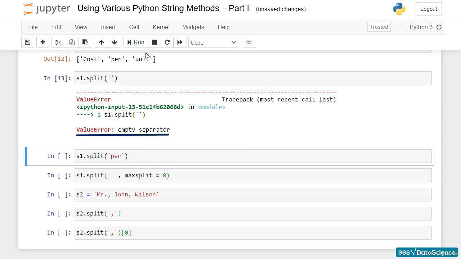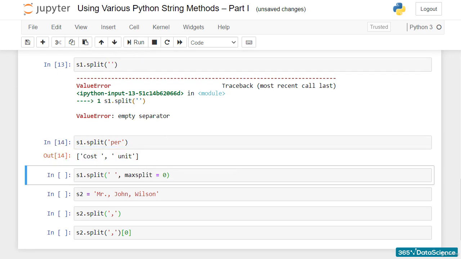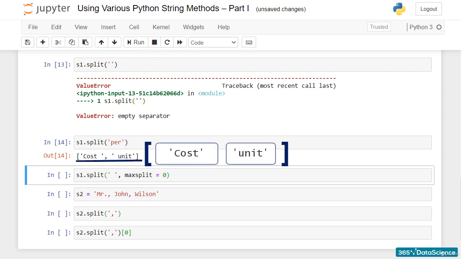Alternatively, you may want to split the given object by an expression composed of several characters. Moreover, the whitespace character needn't necessarily be part of that sequence of characters. For instance, you can provide the preposition per as an argument. The relevant whitespace characters will remain in the output, and you'll obtain the words cost and unit stored in a list. Now, let's explore the second parameter of the split method.